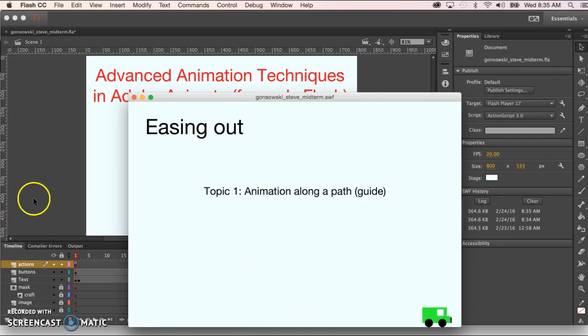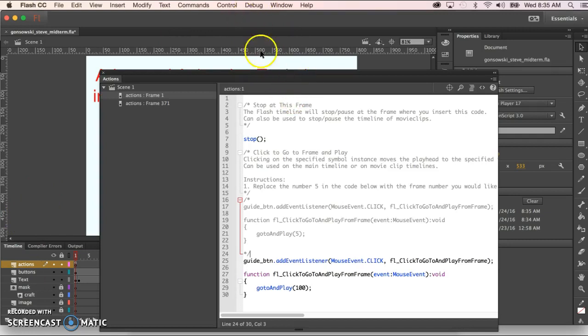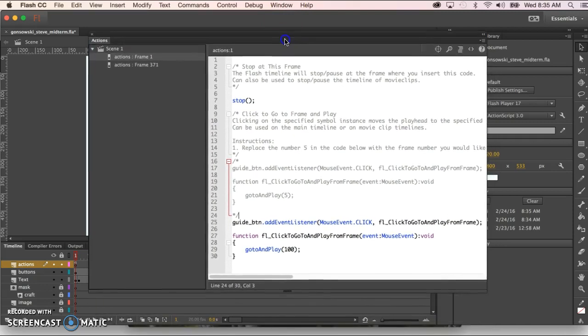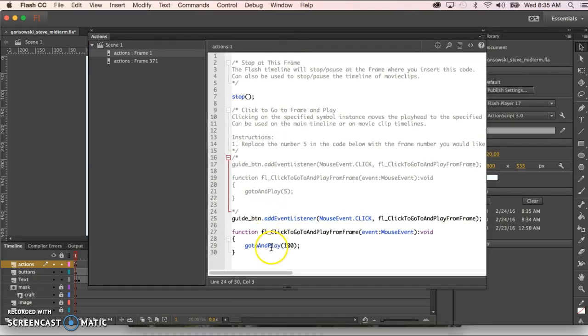Now I'm going to go back into the code. And if you lost your code, remember you just go up to Window and Actions. And I want you to see how simple this could be. If you're just trying to write the code on your own and you realize what you have is a go to and play, then you realize you're on frame 1 when you're starting. All you'd have to do is change this to a 2 and it would play there. But there's even one step simpler than that, and that is just simply, instead of stop, it becomes play.